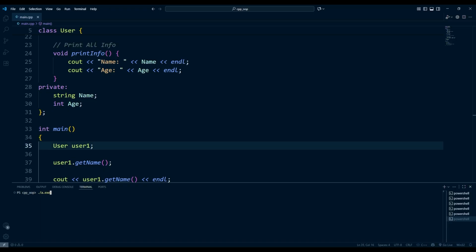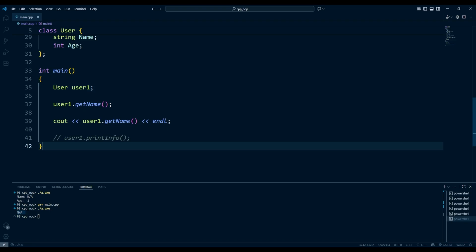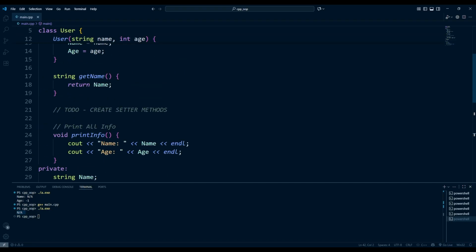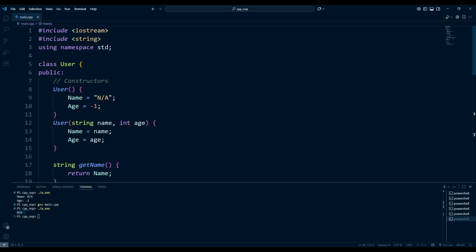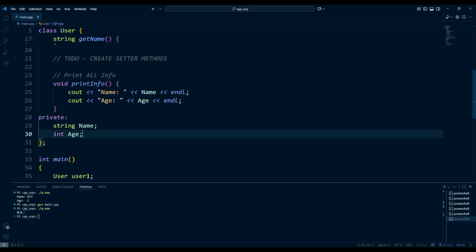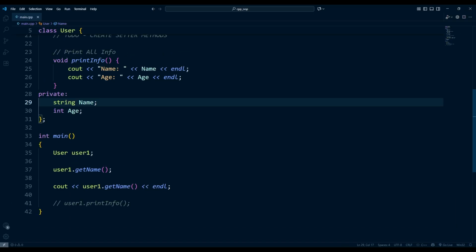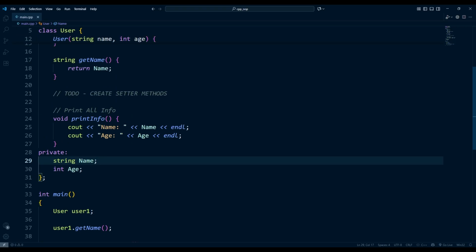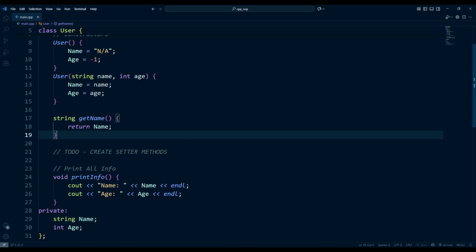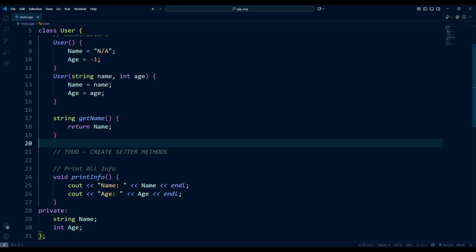I guess I can just do this. Nope, not that. There we go. So now if I just go ahead and execute that, we get the name. So perfect. We can still access the name of the user1 object without actually directly accessing that value. So that's very good for ensuring that data is protected and consistent as well.